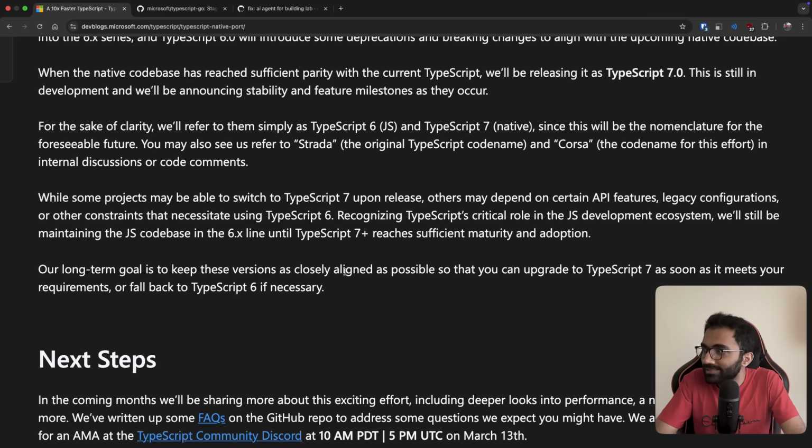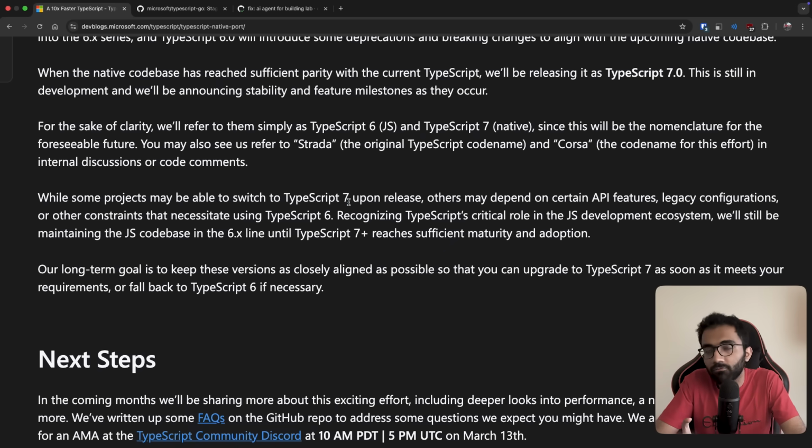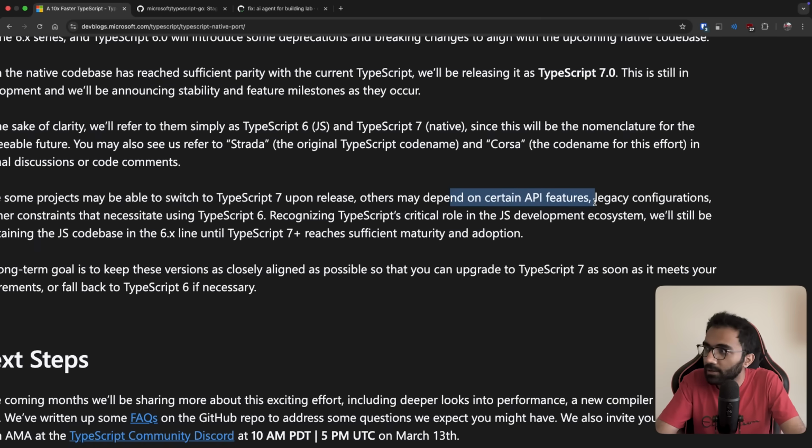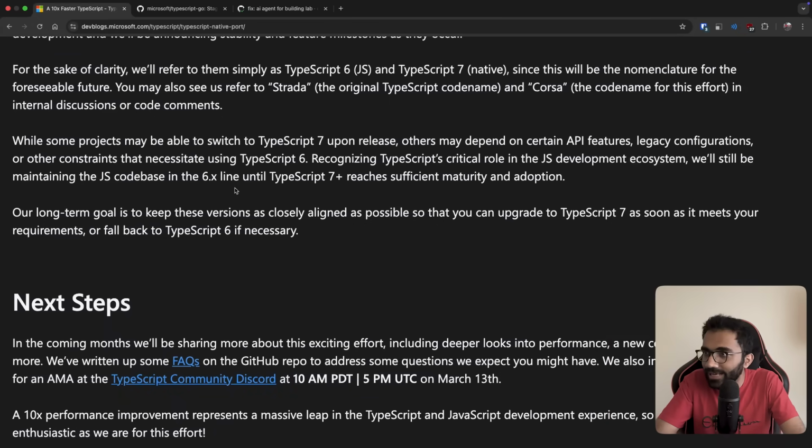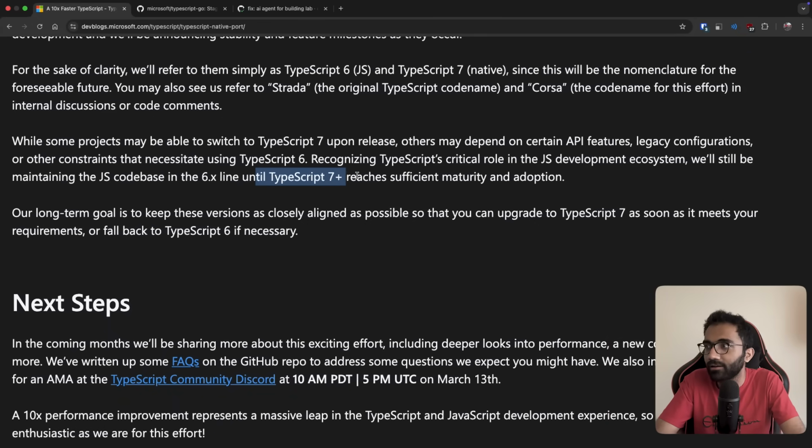They do explicitly say that TypeScript 7 might also not be the full thing, right? So just to correct myself again, they say that while some projects may be able to switch to TypeScript 7 upon release, others may depend on certain API features, legacy configurations, or other constraints that necessitate using TypeScript 6. So they are saying that they will release 7, but it might not be 100% backwards compatible with TypeScript 6. And of course, they say they'll maintain TypeScript 6 until 7 reaches sufficient maturity and adoption. And again, 6 and 7 here means a split. 6 is the TypeScript compiler still written in JavaScript, and 7 is the one which is written in Go.